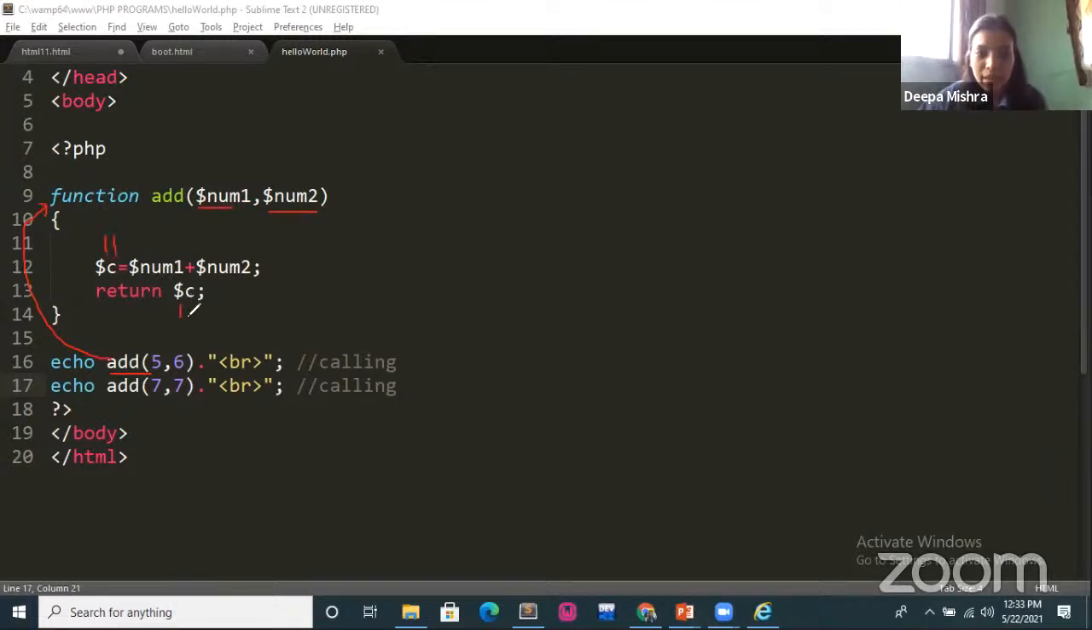Return C, meaning return 11. To whom is this 11 going to return? To the calling function. Who has called this add function? This one. So this 11 will be returned to this calling function. And with the help of echo, your 11 got displayed, and with the help of BR, your line got broken. And same here, add 7 comma 7. 14 will be displayed, and with the help of BR, you are going to get a new line. So this is how the actual thing works in a function.